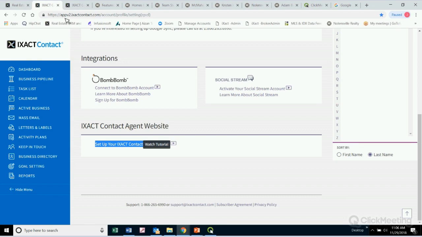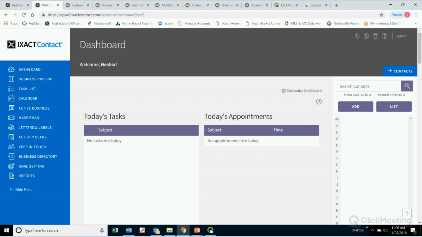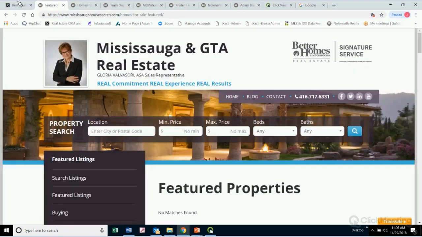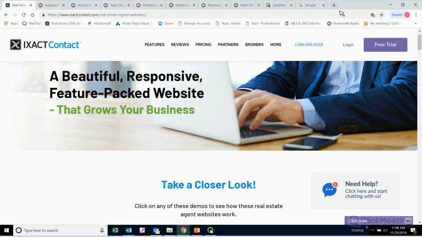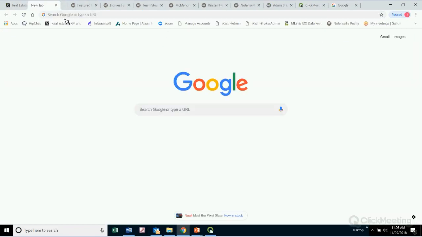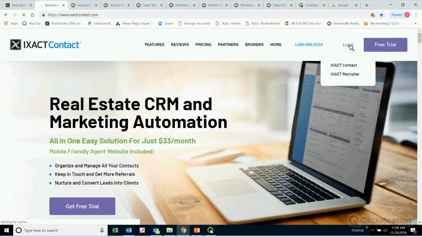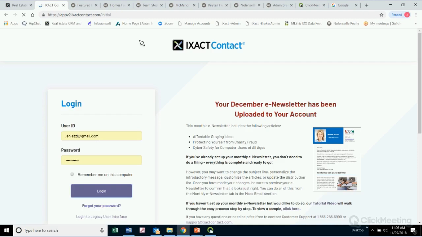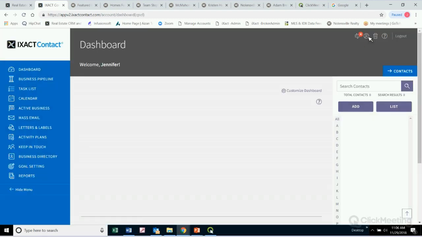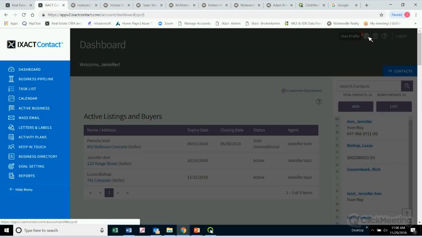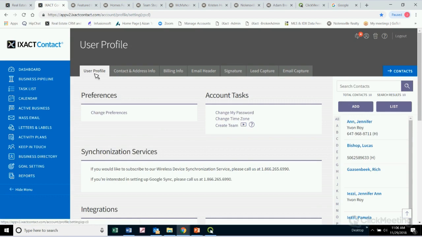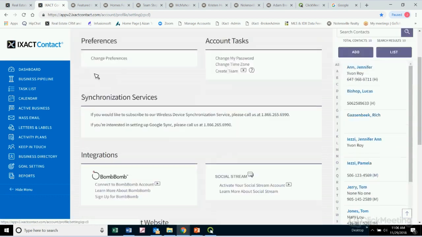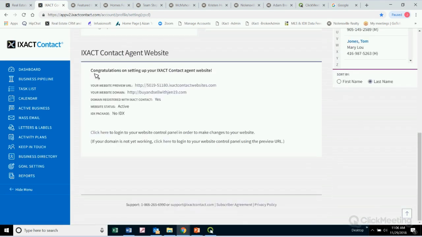Let's get to that. For this part, I'm actually going to log into my own account. I'm just going to do that in a different tab so that I've got my other tab that I need there. So simply, I'm going to log into my account, go to my user profile section, still under the first tab, user profile, and go down to the bottom of the page.